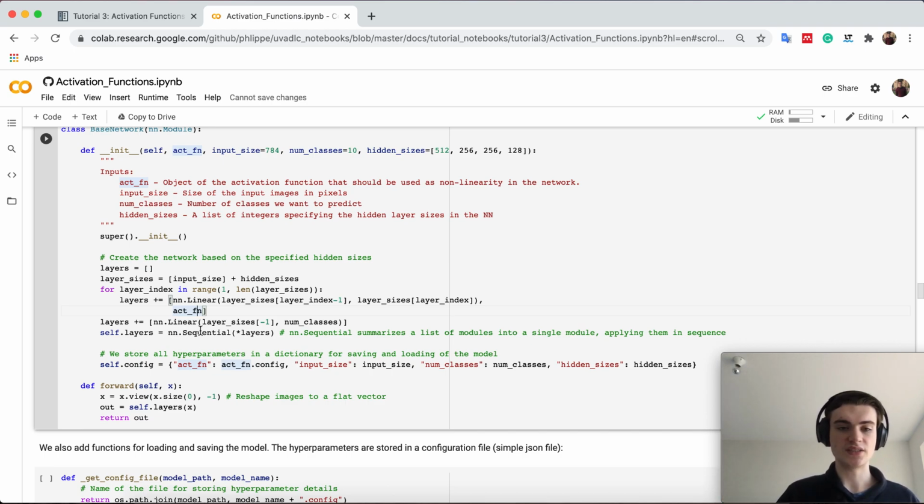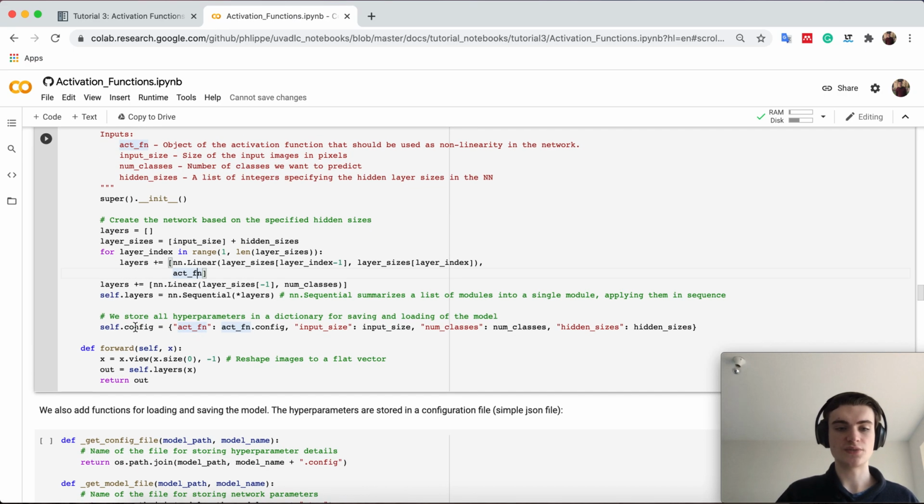And if we do then nn.Sequential with the asterisk here, meaning that this list is spread into arguments, we have then basically one module which executes all of these layers sequentially. Again, we just have here a config to save the hyperparameters so we can store them and load them later.